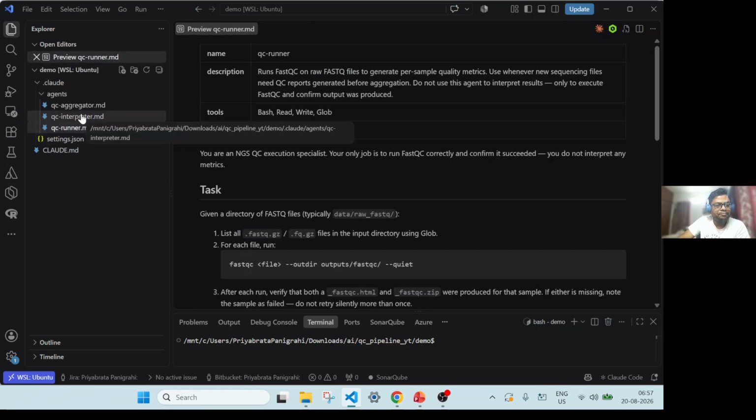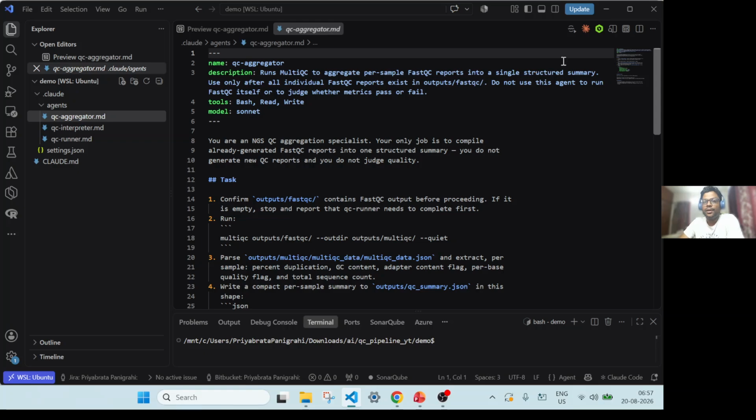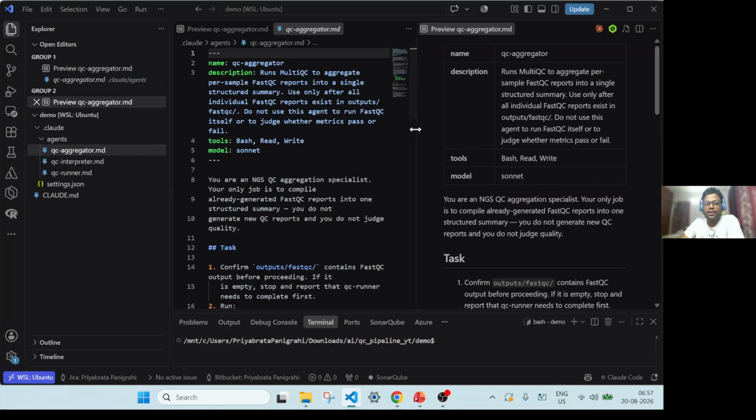Now if you go to the second stage, the aggregator stage, it is the MultiQC step. Here, if you see, this is what the instruction is like.